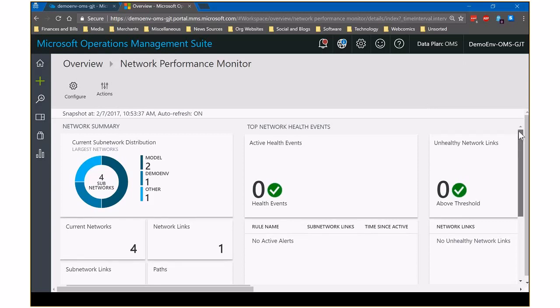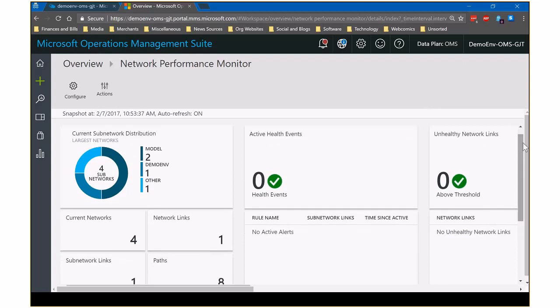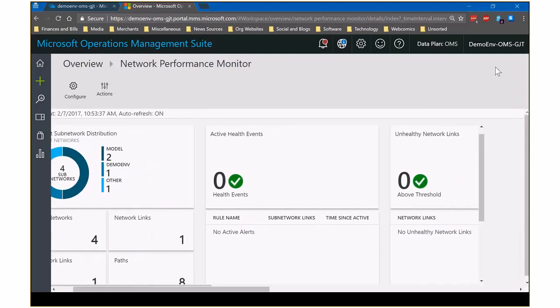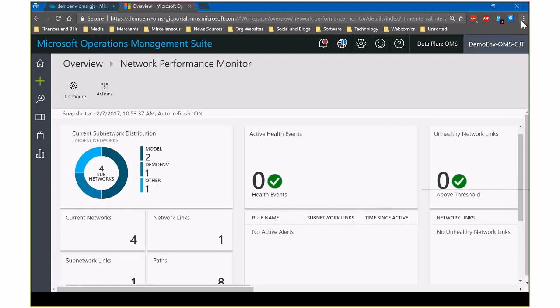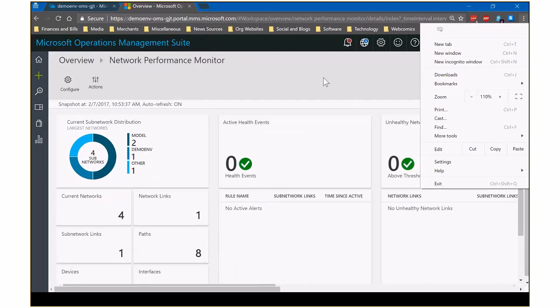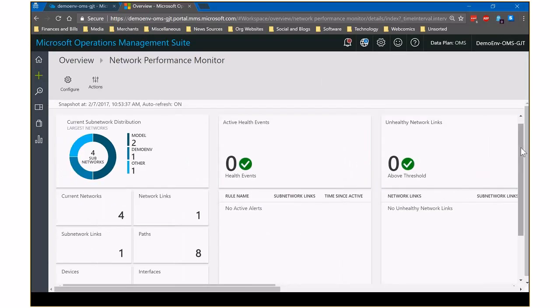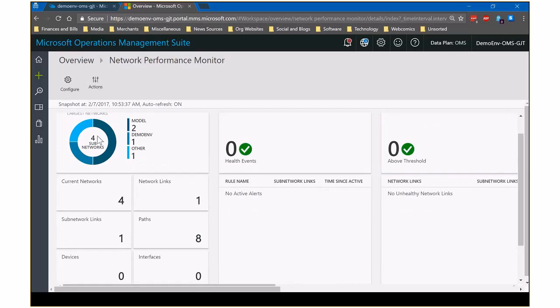This one has a small amount of configuration, which really just amounts to telling Log Analytics what networks are connected to which ones, how it should be testing the connections. And once we do that, we get a whole lot of data here. I'm going to zoom back out a little bit so I can see a bit more at a time. But we can see a summary of our current network.